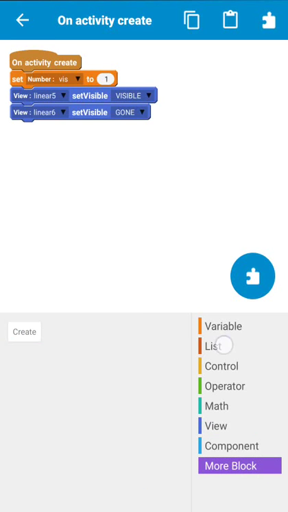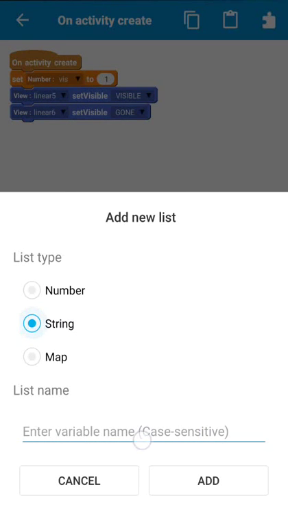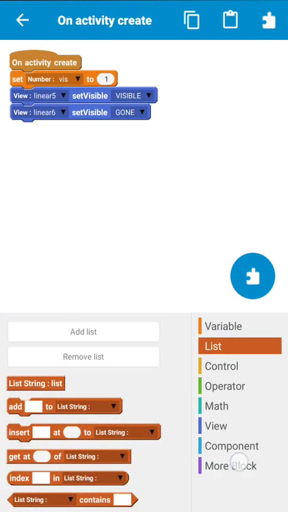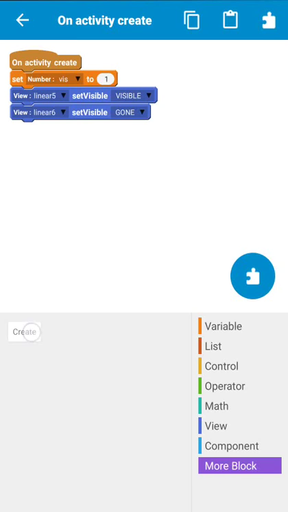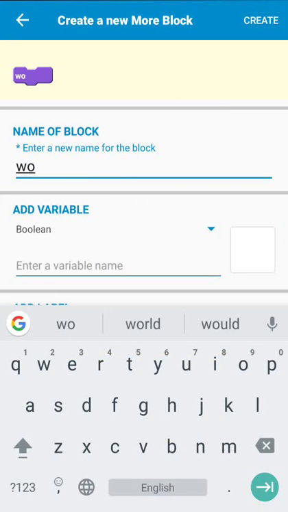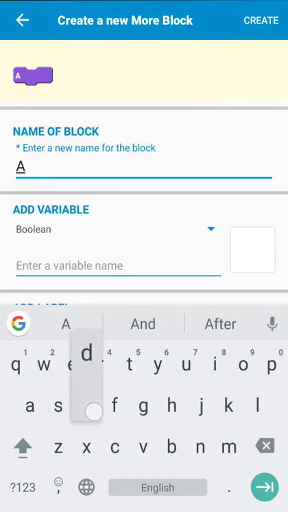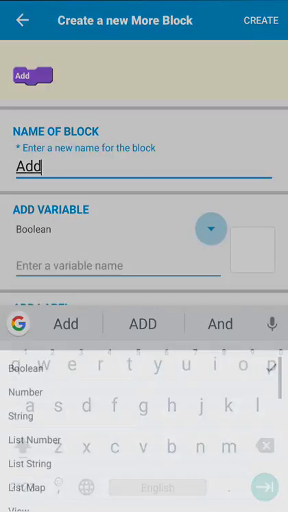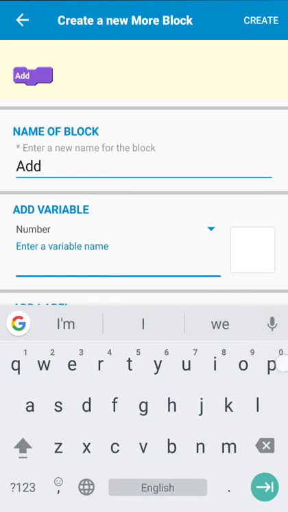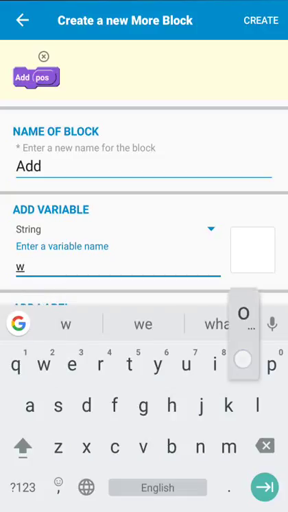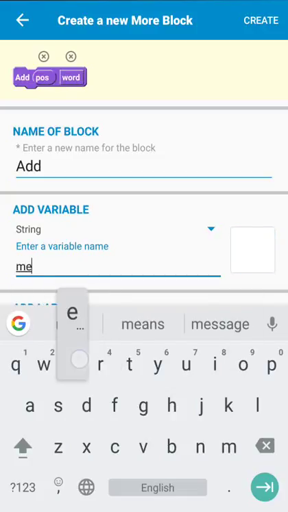After this, create a list, add a list, string list. Now then add a more block, words, and create another more block with name add with some number variable and a string variable for our word and another string variable for meaning of the word. Now create.